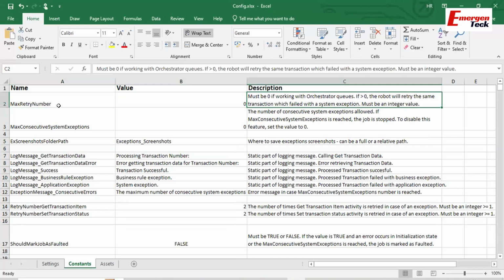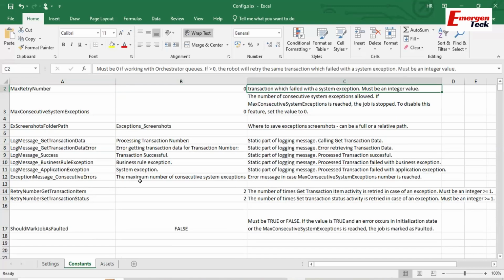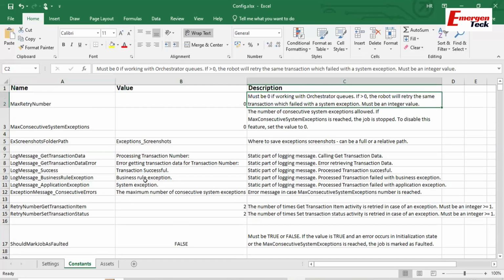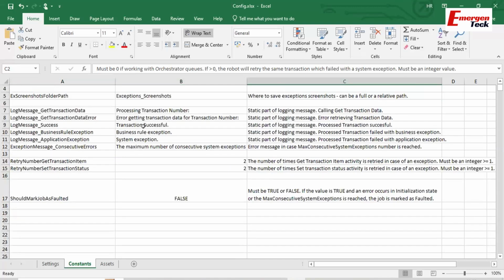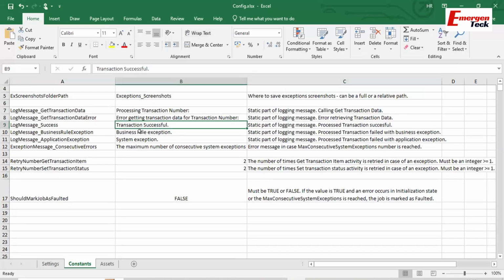So what do we mean by constant? Constant means it will never change, or most of the time it will not change. That's the reason settings and constants are made separately. So in a constant, suppose when the transaction is successful, or if you have a business rule exception or system exception, those logs will get added.